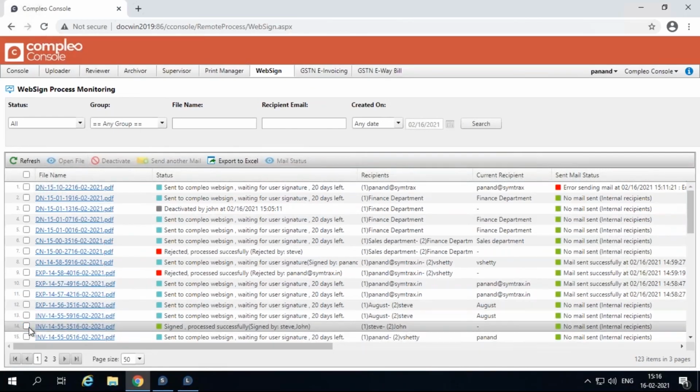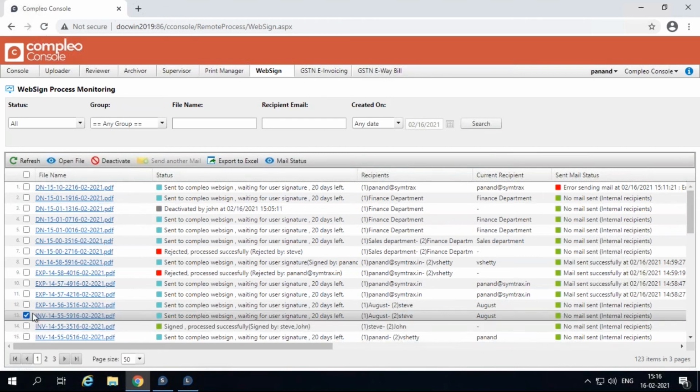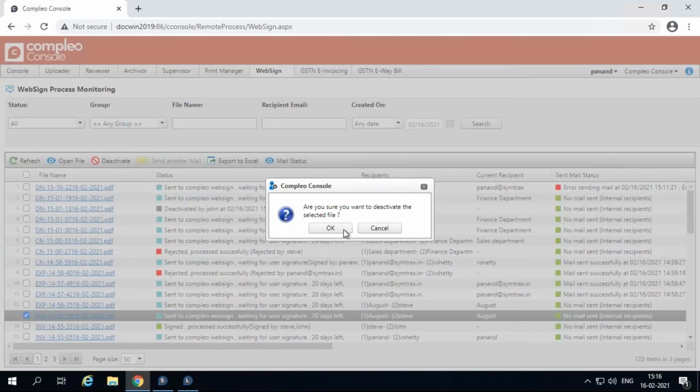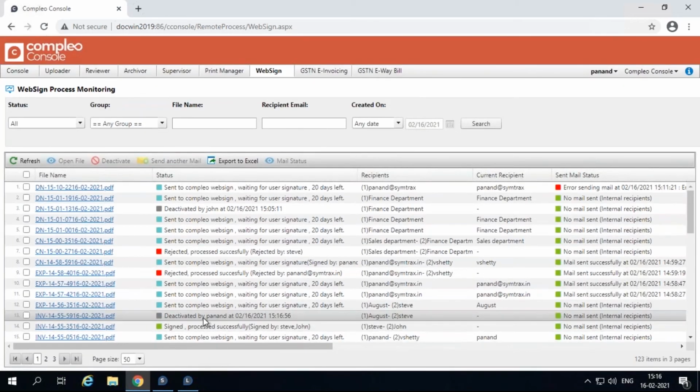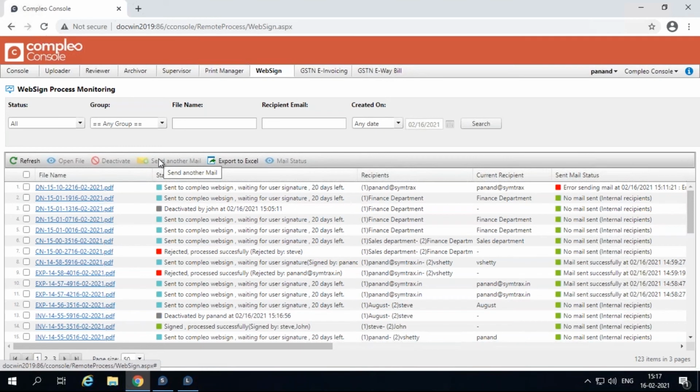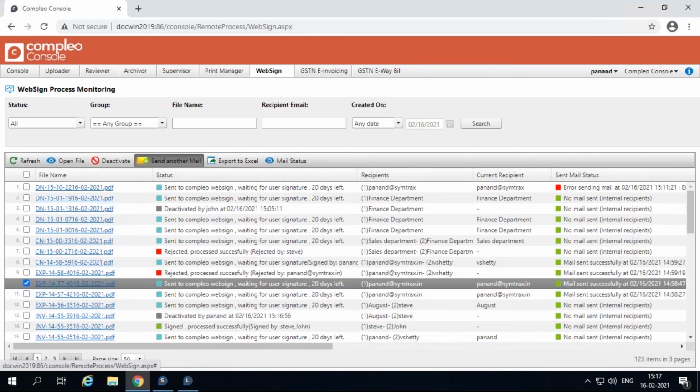As an administrator, you can deactivate an ongoing approval process, in which case the document becomes unavailable for any further signing or validation activity. A signed or rejected document cannot be deactivated since all actions pertaining to that document have already been completed. The Send Another Mail option is only active for external recipients, that is, documents that were sent via email for approval or validation.